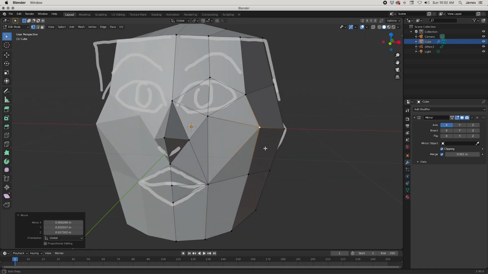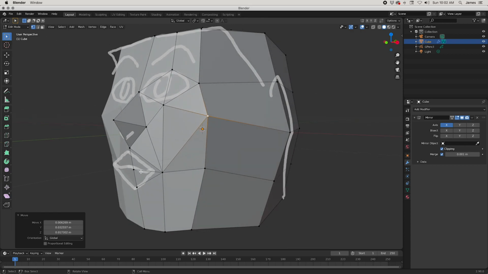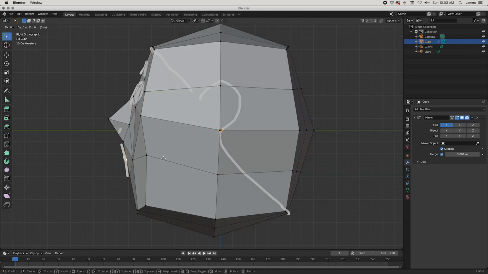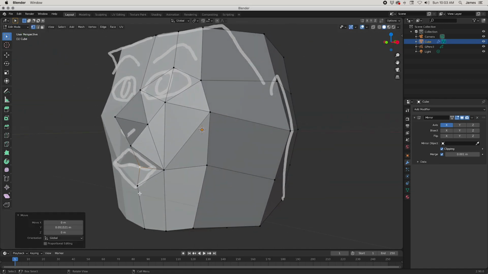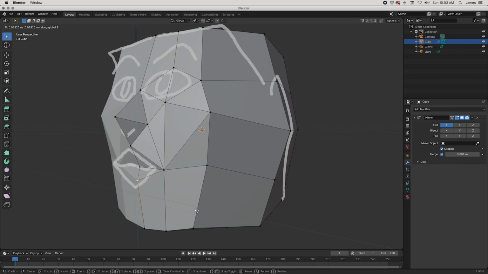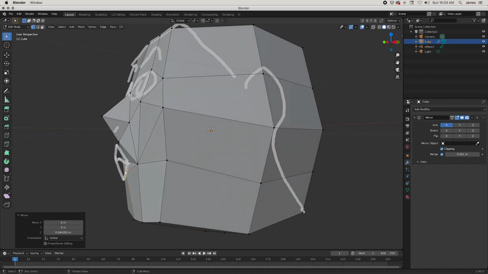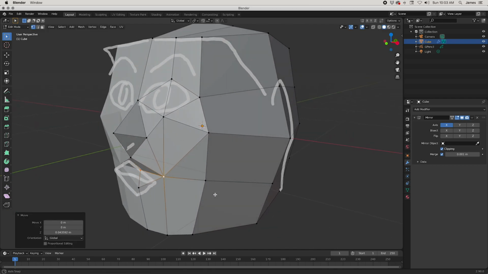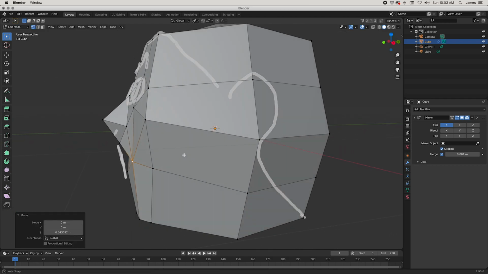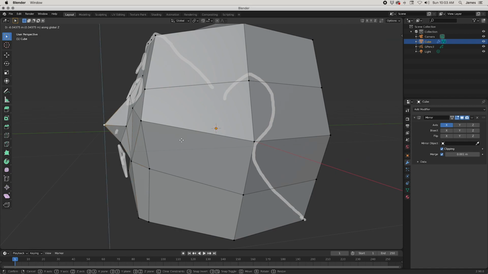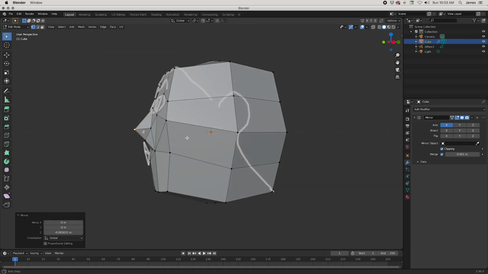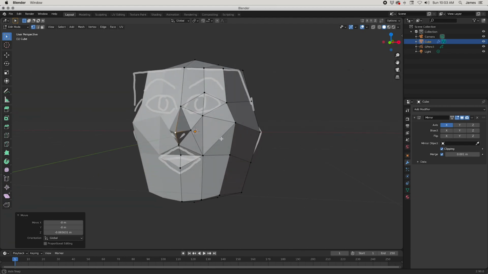So yeah, this is what I like about the low poly thing. Can I go into side view and hit GY to make a little mouth. GZ to bring that up. Maybe GZ bring this up. Maybe GZ bring the nose down. All right, we're getting close.